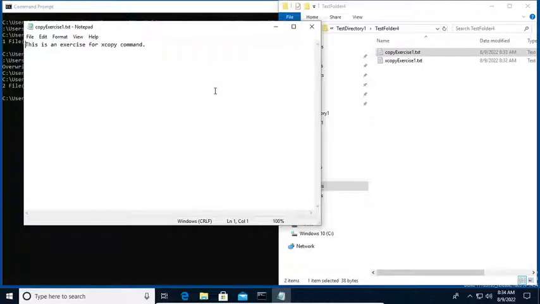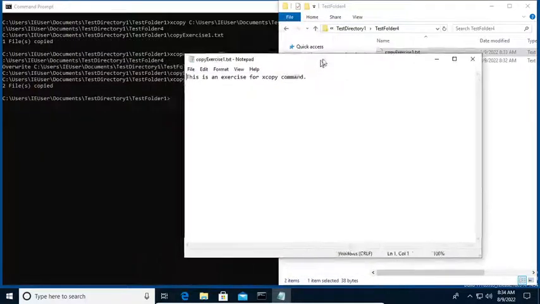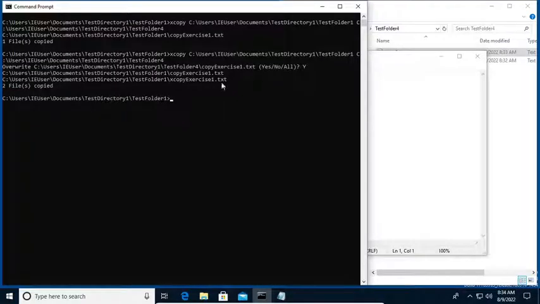Okay, so I hope that gave you an idea on how to copy one file and more than one file using the XCopy command through the use of the following format.